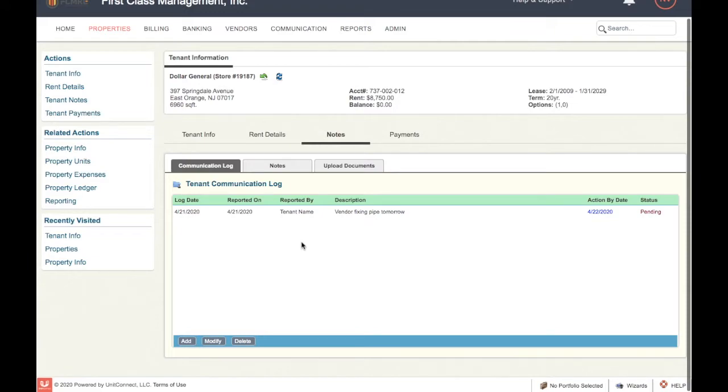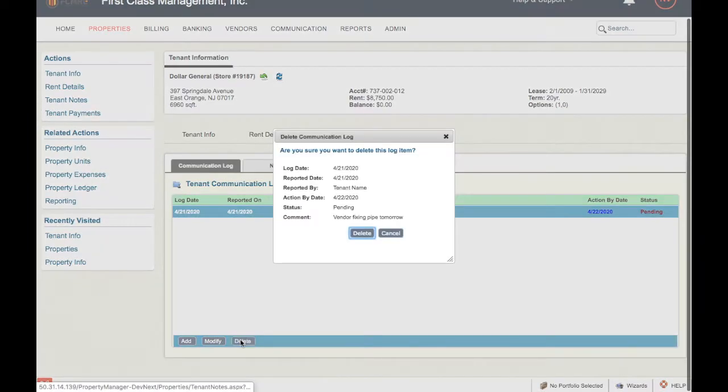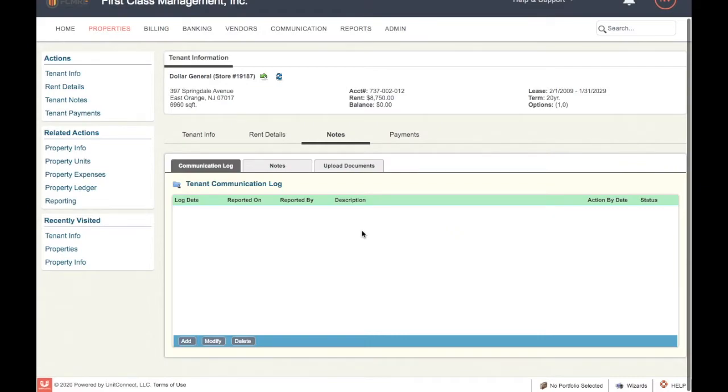In addition, if you wanted to remove any notes, since we currently have only one, we can select it and click Delete, and it'll ask us if we're sure that we want to delete this item. Yes, delete, and so now it's gone.